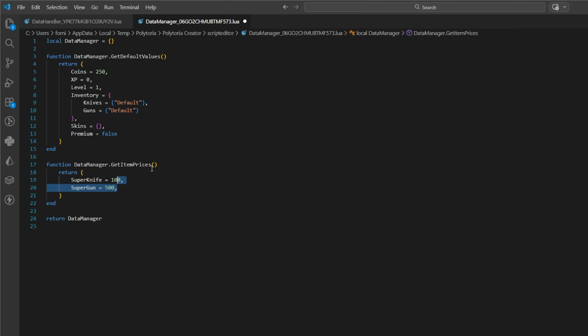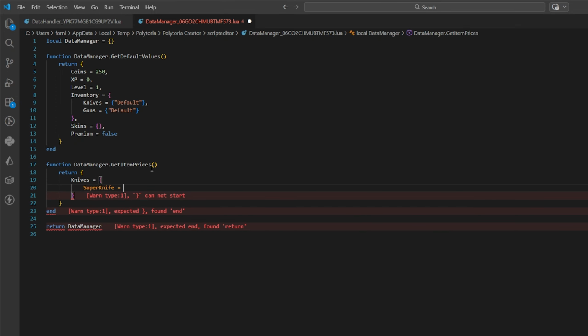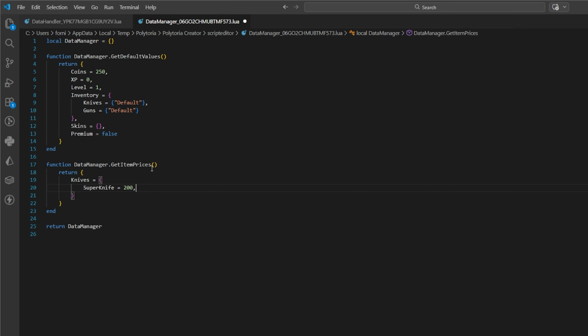Or for example, we could even have this in a table. Super knife is equal to like 200 or whatever. I don't know, you get the idea. And then you can have the same thing for guns down here, right? Probably not gonna implement this, but we will in a future video. So yeah, we'll have it in a future video, so we might as well keep it on here. Actually no, I'm gonna rewrite this in the future video whenever we do it.